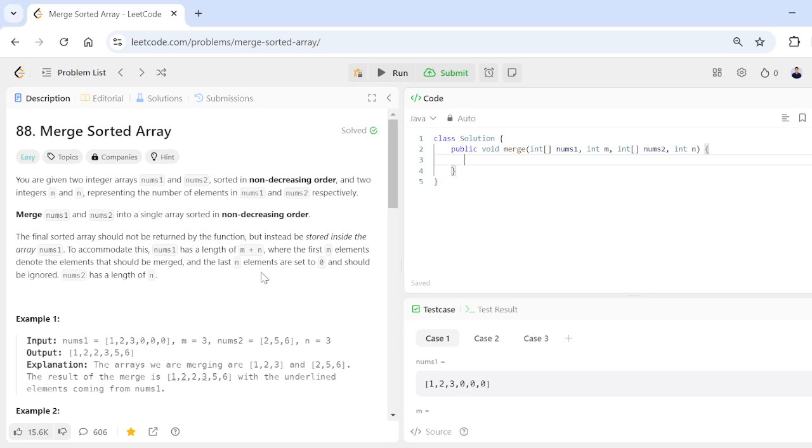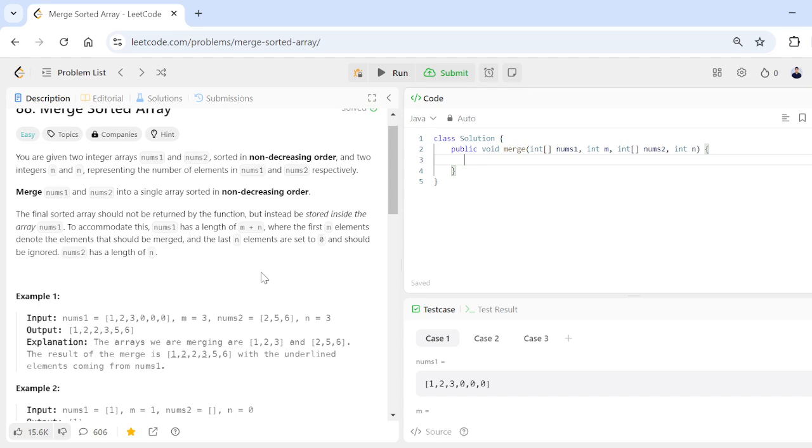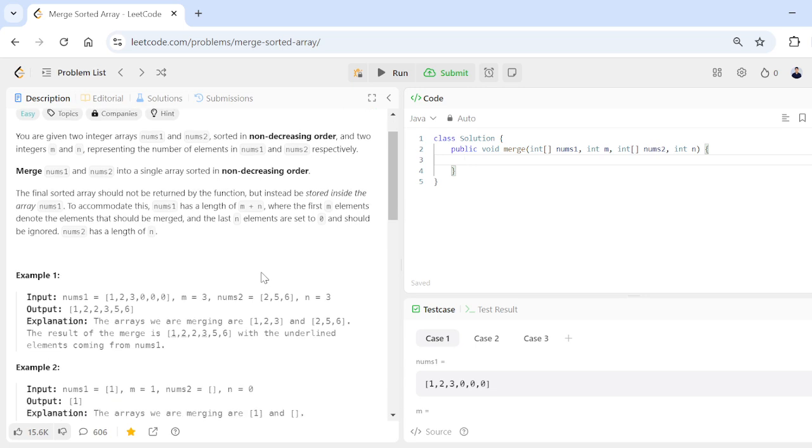So here in the description it's mentioned we are given two integer arrays nums1 and nums2, both sorted in non-decreasing order, and two integers m and n, which represent the number of elements in nums1 and nums2. What we have to do is merge nums1 and nums2 into a single sorted array in non-decreasing order. Basically, we have to merge these two arrays, and both are sorted in ascending order.